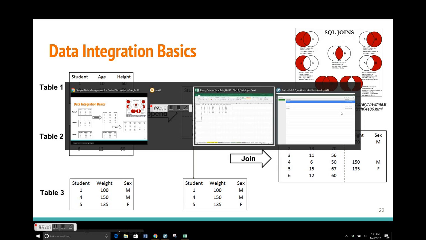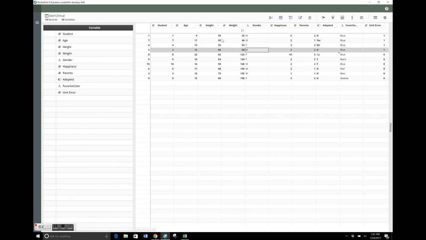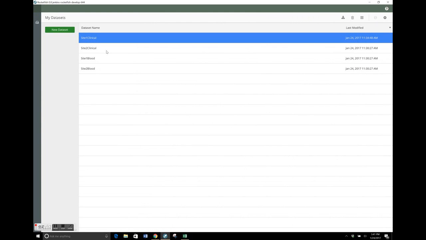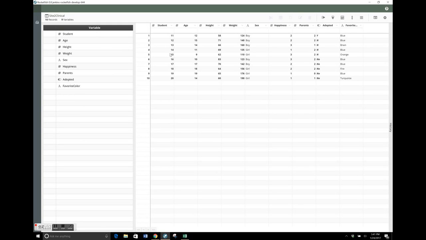We're going to go ahead now and show you how to do this in Rocketfish. If you want to take a look at the concepts of joins, there's this really great, beautiful graphic here in the top right-hand corner. I love it. I always refer to it all the time when talking about joins. You can use this link here and explore this a little bit more yourself. All right, let's switch over to Rocketfish, and we will perform some joins.